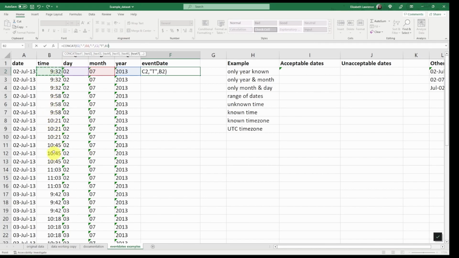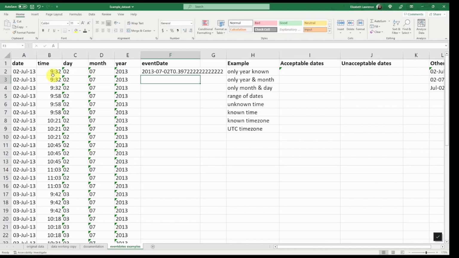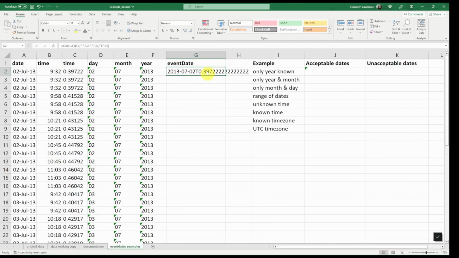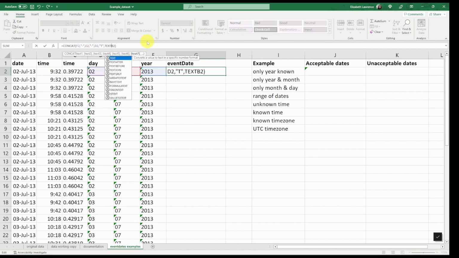Now this time was taken in the morning, so we don't have to worry about converting it into the 24-hour clock system. As we can see, Excel has automatically converted our time into a number. We clearly don't want to represent our time like this, so we have to do an extra step. We have to tell Excel that we want it to be represented as text. So we want this cell to be represented as text, and we want it to be hours, minutes.